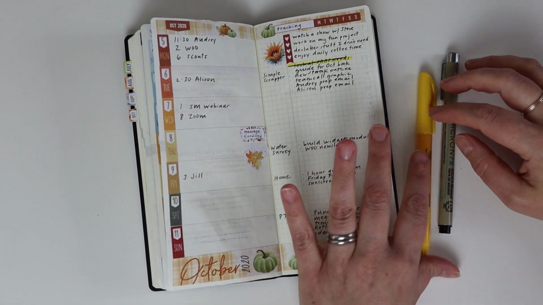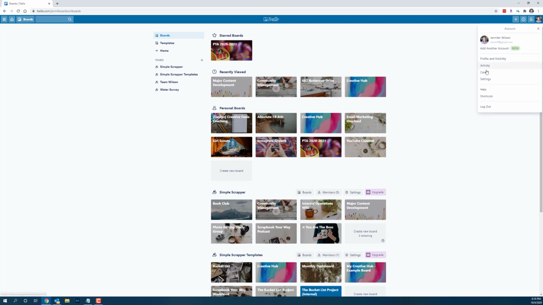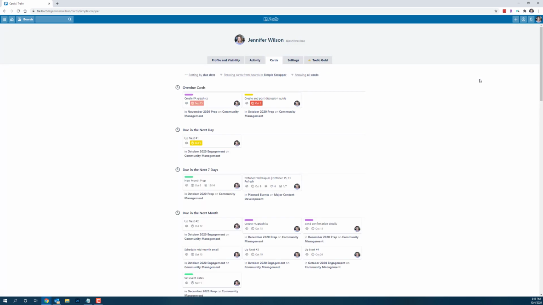And now is when I would go and reference Trello. So if I go back to my cards here, I need to make sure that everything that's overdue or due soon is on my list. So I need to create that graphic.